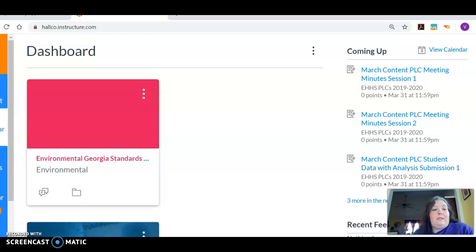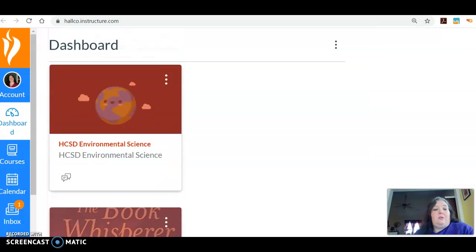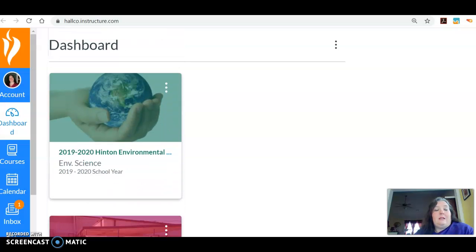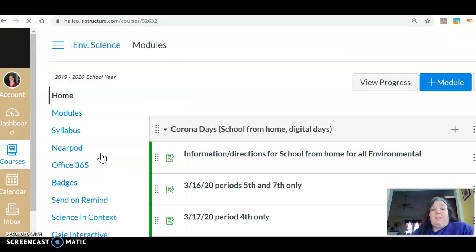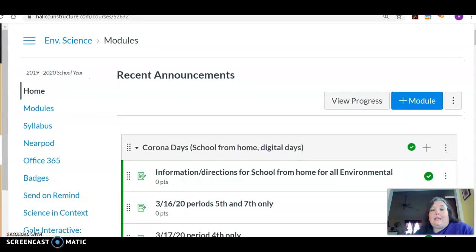However, you will see over to the side a section that says Dashboard. And if you click on the dashboard, it will pull up something similar to mine, or it may just pull it out to the side. Then look for that particular student's class that you're looking for. So for my students in environmental science, this is the icon you would look for. Or it may just say 1920 environmental science. Once they click on that, this is what you will see.